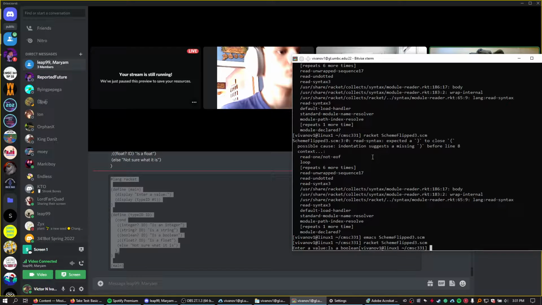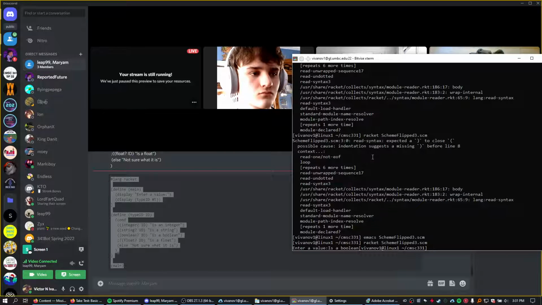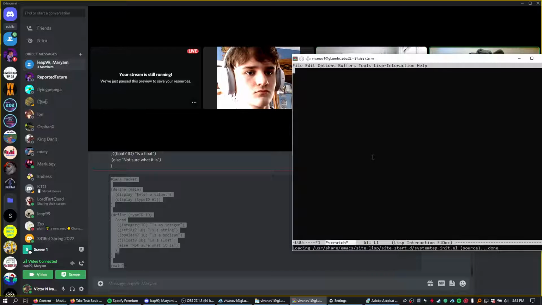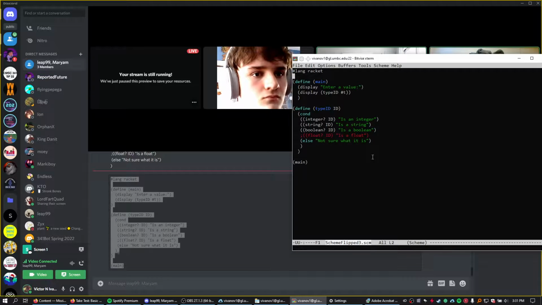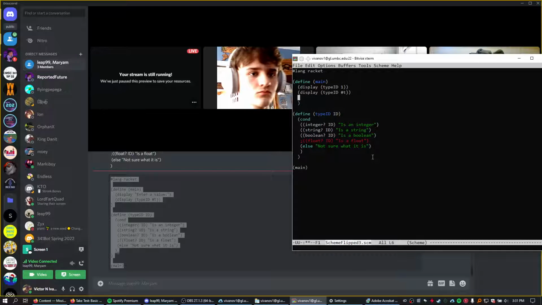Is a value? Is a boolean? Wait, why do you have this? Enter value. Oh yeah, you can delete that, that was from the last one. Yep. Okay. Display, and then we just do type ID. Type ID integer. So we need an integer. That would work. And then we just do like this.